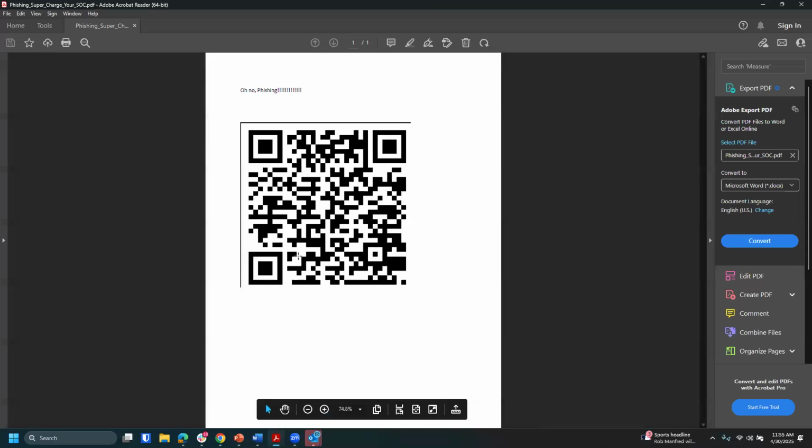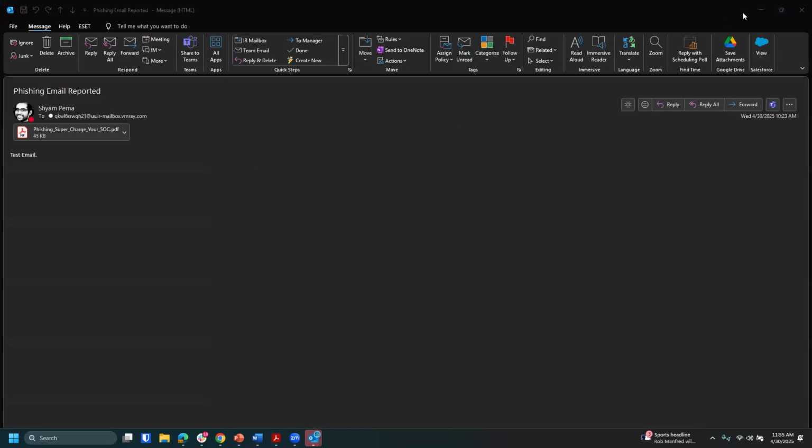So what's in that PDF, I can show you quickly. It is a QR code. End users are always looking to scan it with their iPhones or their phones to see where that link goes. And since the email security gateway missed it in this scenario, I went ahead and submitted it. So what do your end users see when they submit it?